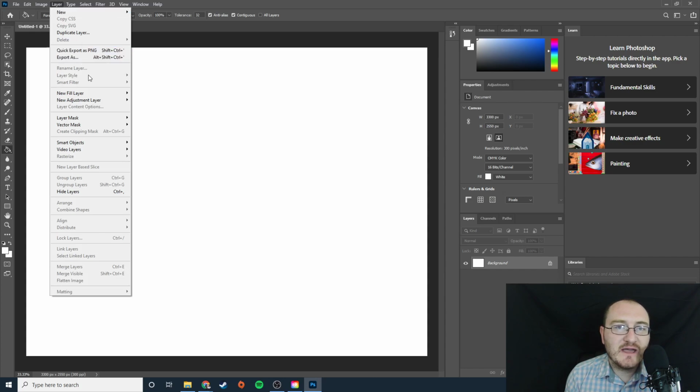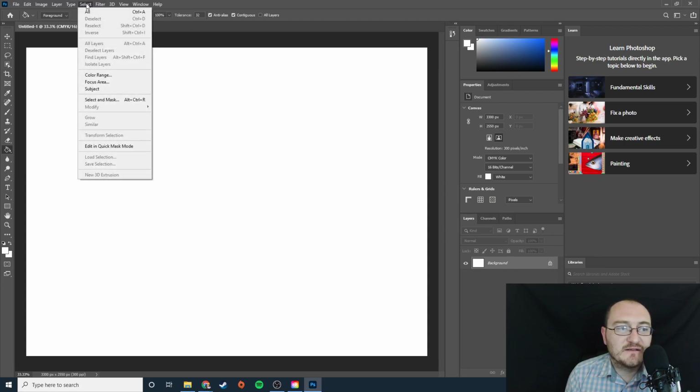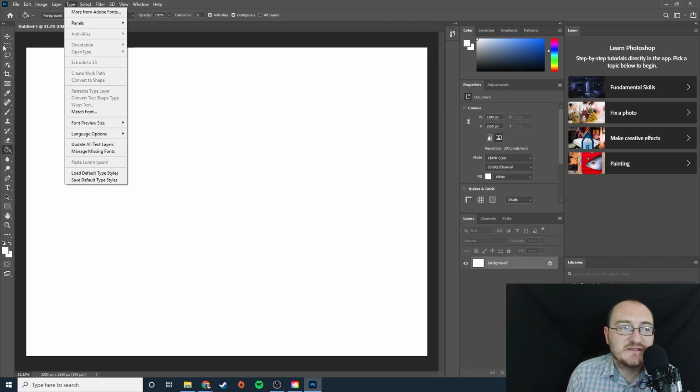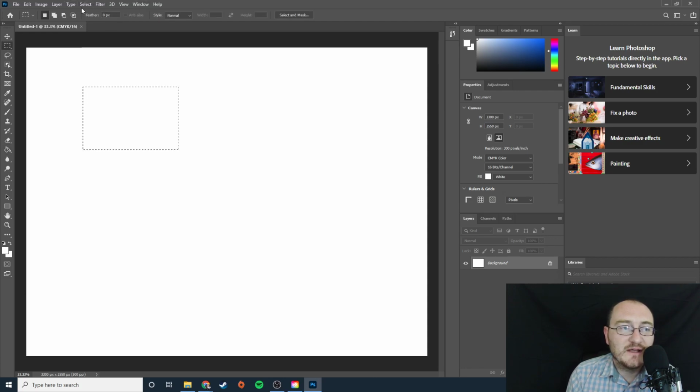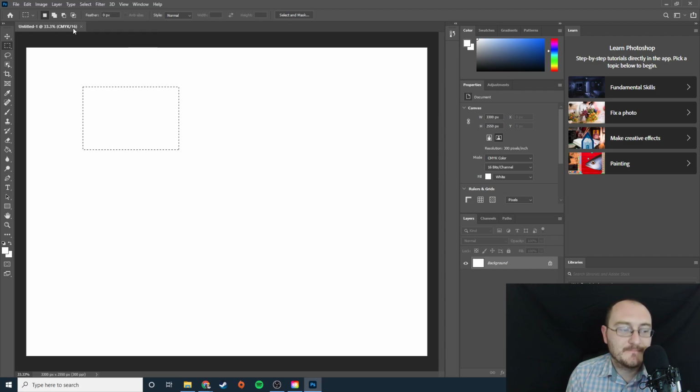In Layer, we have options specific to the layer that you're working in. We're going to talk about layers here in a minute. Then you have Type, which is your text. Select, this will give you options with your selection that you've made. We haven't made any selection yet, but when you make a selection using, say, your marquee tool here, you will get options in Select to either deselect or do the inverse of your selection, stuff like that. I'm going to press Control D to deselect.